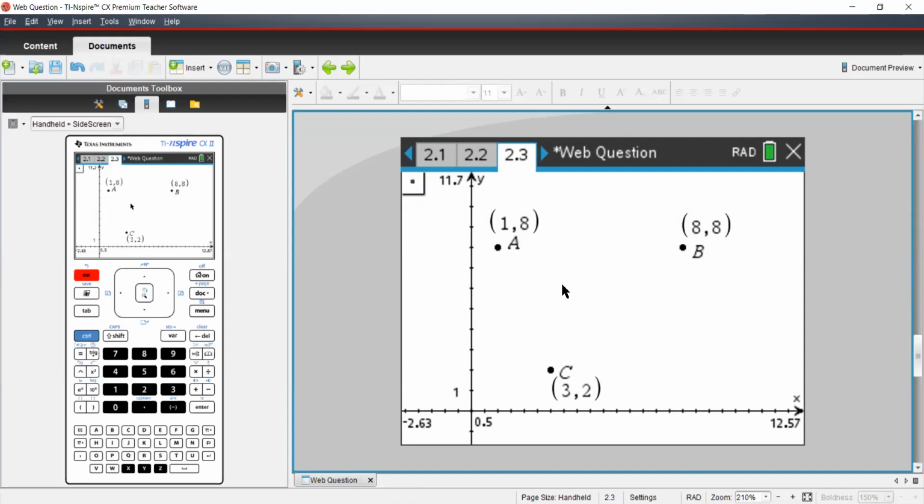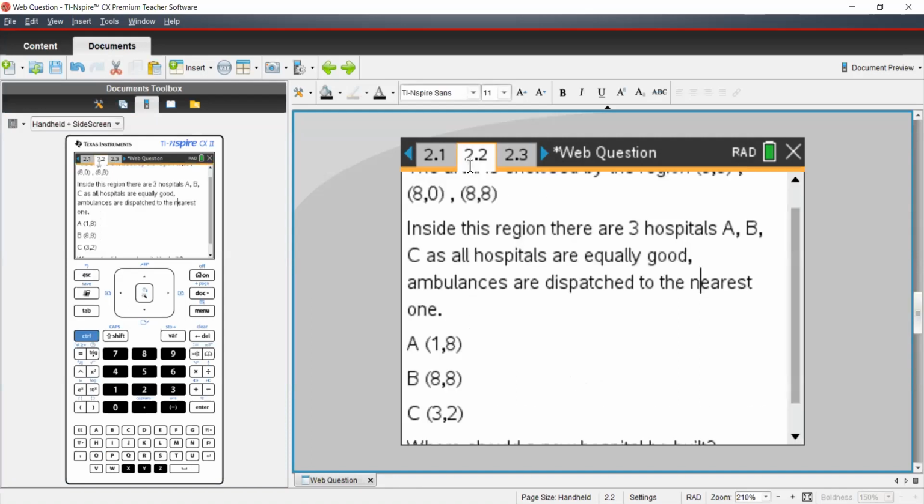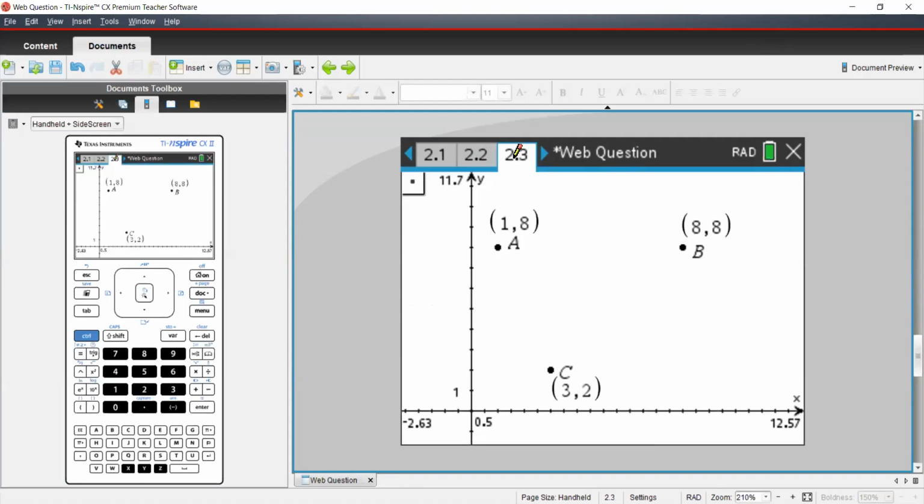In the same way, A, B, and C are given in this question. So I have plotted that and labeled that. So this is my hospital A, this is my hospital B, and this is my hospital C. Now what we need to do is draw the perpendicular bisectors between these points, between A and B, between B and C, between A and C.